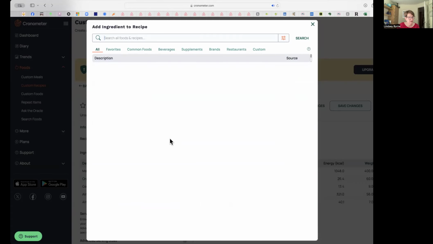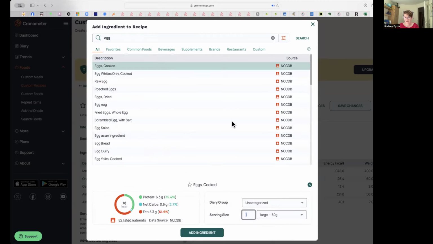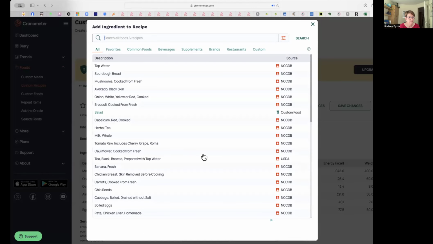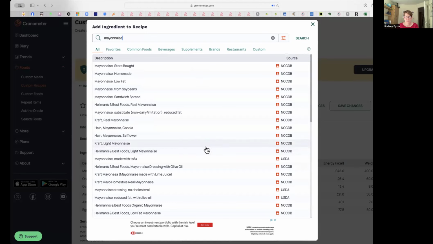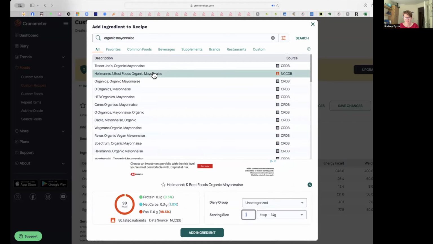Then I'm going to add 1 large egg. Eggs cooked, 1 large. And we want some mayonnaise. I'm going to try and find the one I have, organic, which I can't remember what it's called off the top of my head. I'm going to put in Hellmann's organic mayonnaise. I can't remember the name of the brand I get, so I'm just going to pop that one in. It's close enough, and it's a tablespoon, yeah.